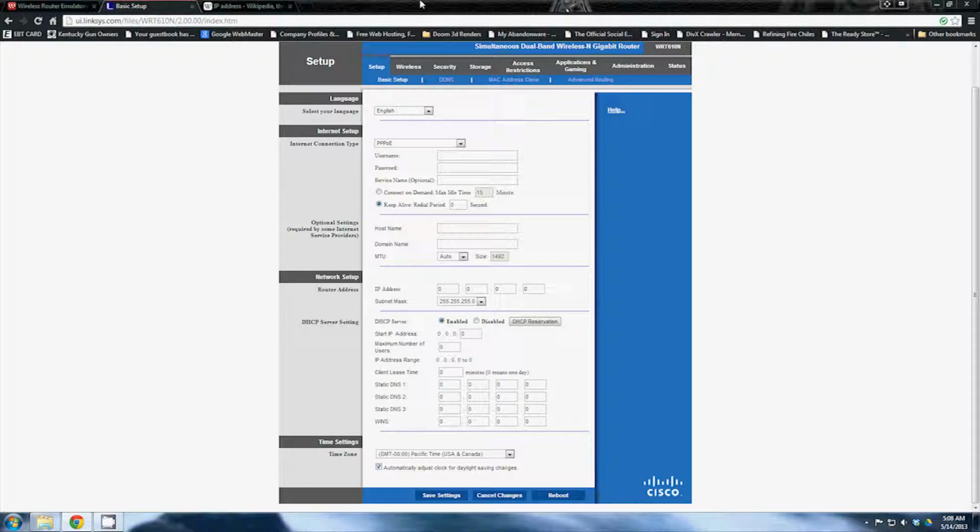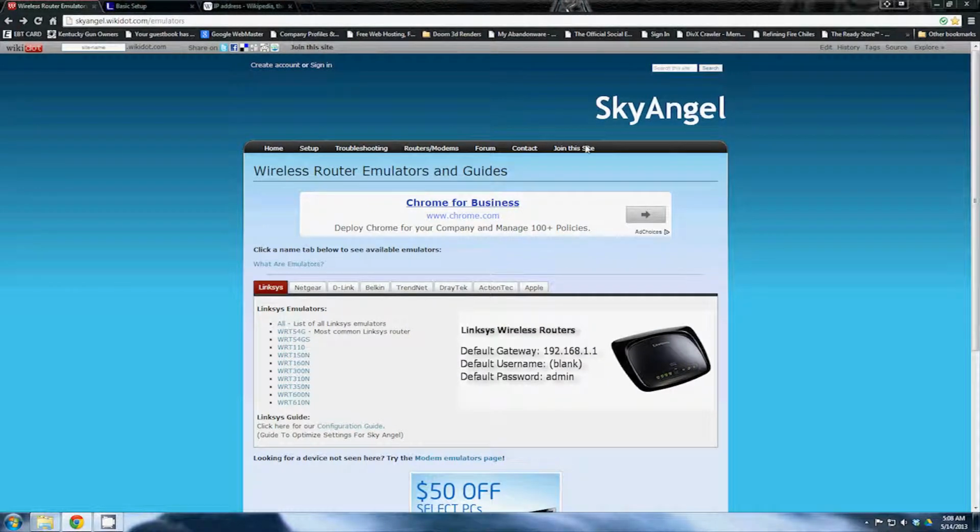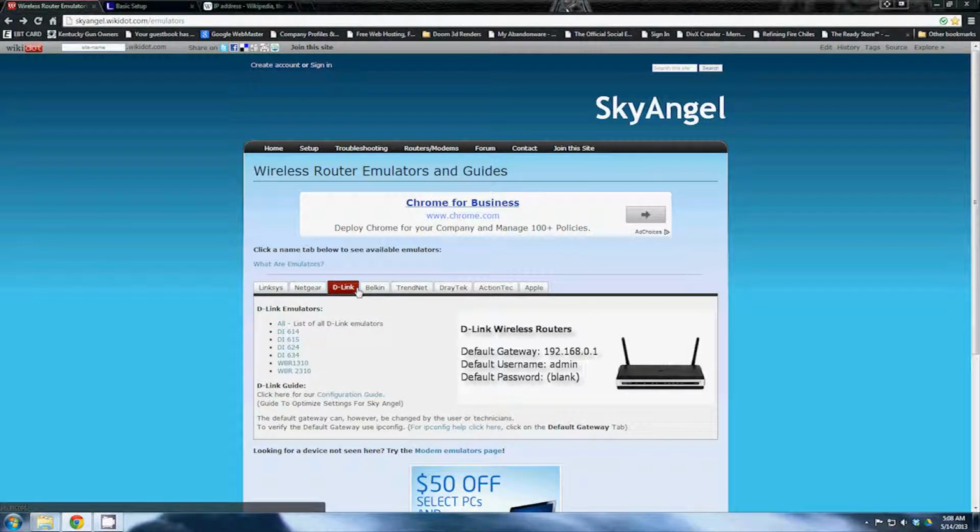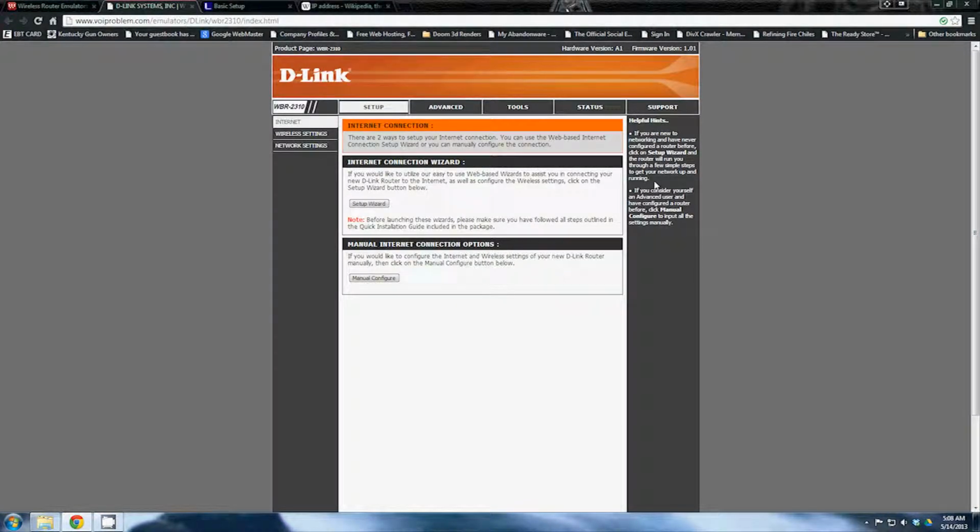Now, if you want to be able to check out the different routers, that right here is a site that has the router emulators that'll allow you to see what it's going to look like before you even get in there. All you have to do is go to skyangel.wiki.com/emulators. I will have this link posted, and you can pull up the different ones and take a look at them. Like, let's pull up one of the D-links here.